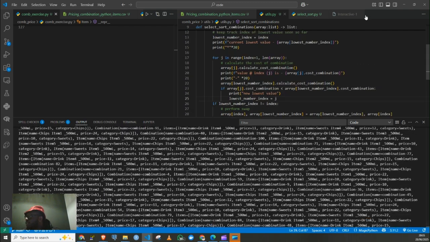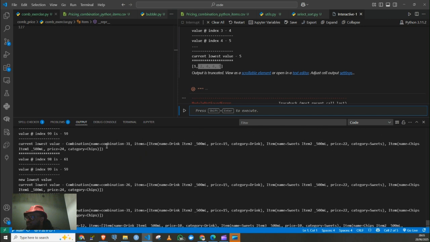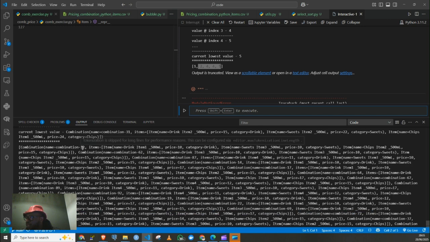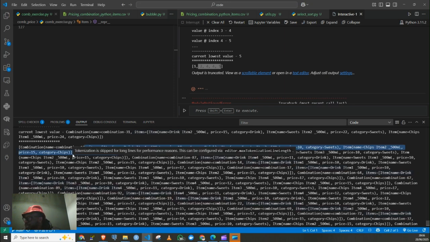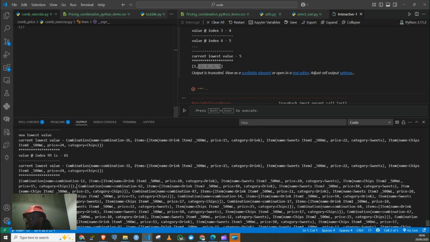And remember, this is going to sort it from lowest to highest, right? So the first item will be the cheapest one, and that is combination 12. And how much does it cost? So it has item drink, item sweet, and item chips. But it doesn't tell us the cost because it's not part of its representation method.